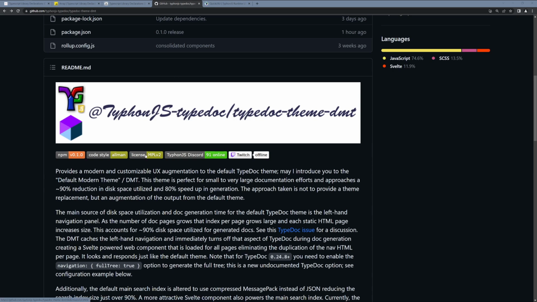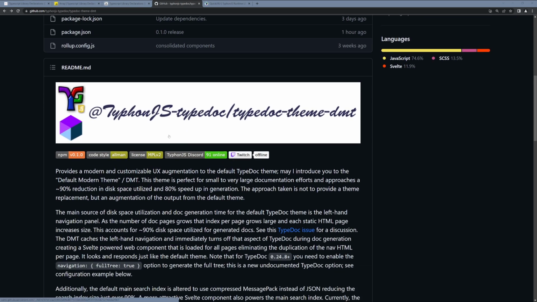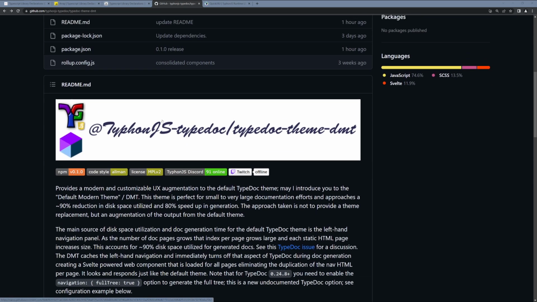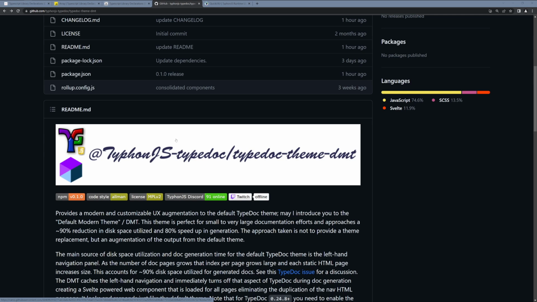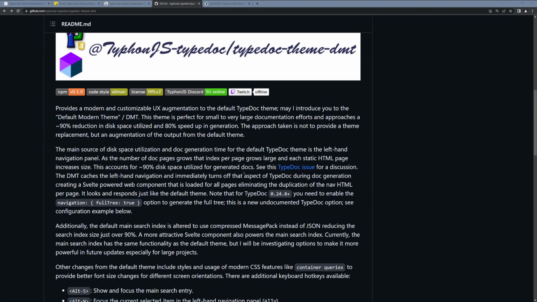I've been doing a lot of modern web development related things, but I recently released this theme. It's kind of like a default. It augments the default theme of TypeDoc, and it fixes several issues, particularly for large project documentation generation.